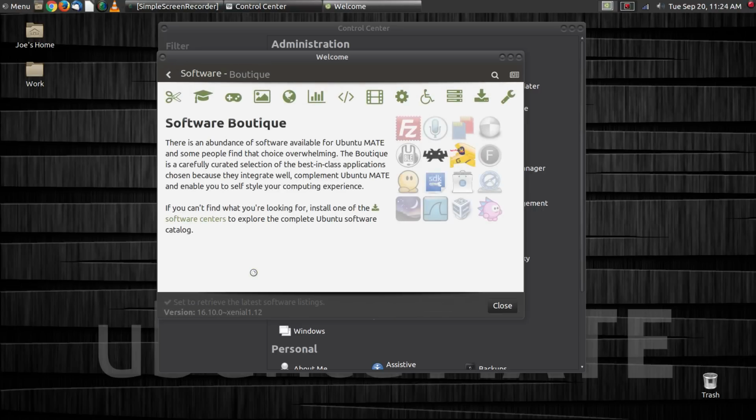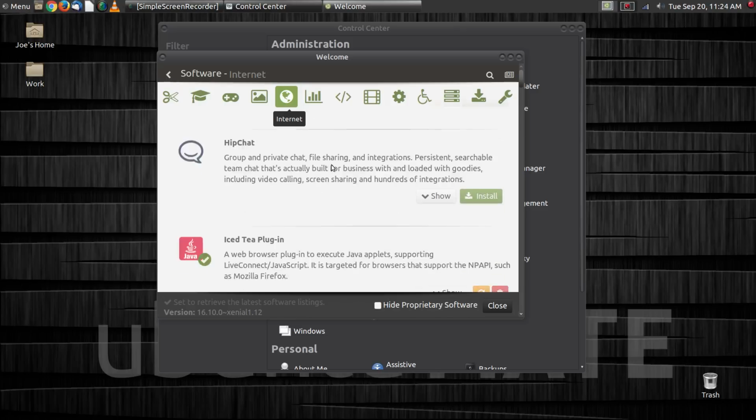Now, the Software Boutique is unique in that this is not every piece of software that's available in the Ubuntu repositories. This is just the cool and hip and happening software that people want on their machines now. And this is constantly updated. So new software is added, some software is removed, and what's really nice about this is that it does not matter where the software comes from.